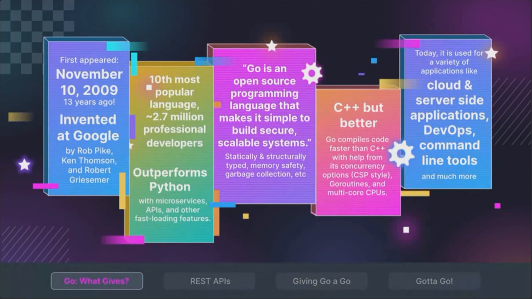So it was invented at Google and first appeared November 10th, 2009. And as of today, in 2023, it is the 10th most popular language with around 2.7 million professional developers that use it as their primary language, which means that many, many more probably use it in general in their day-to-day in the industry. And it outperforms quite a few languages, notably some popular ones like Python in terms of microservices, APIs, and other fast loading features.